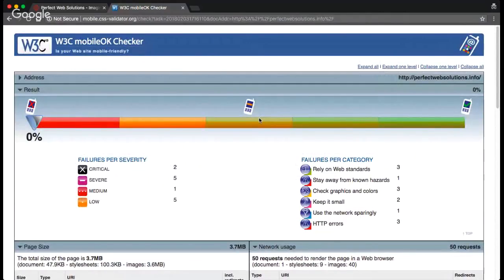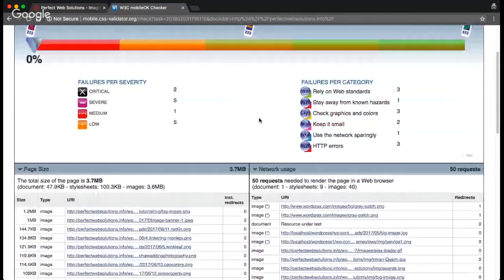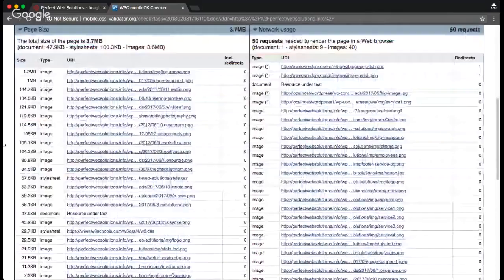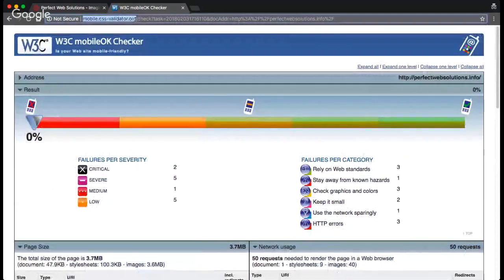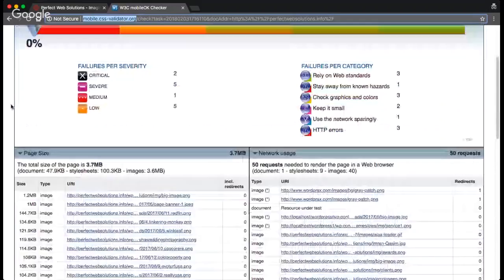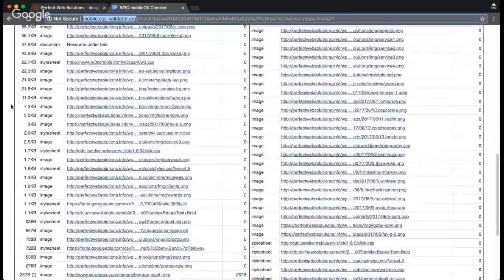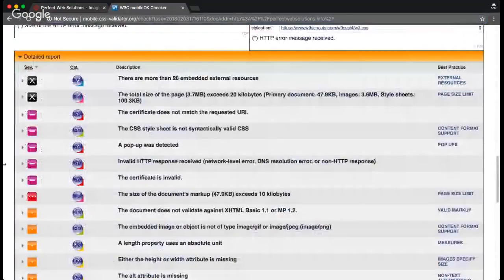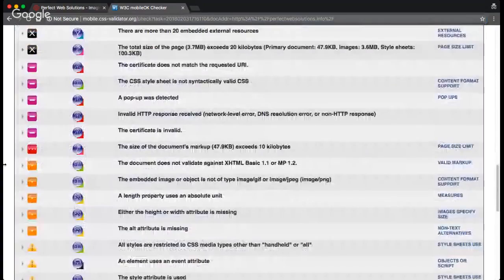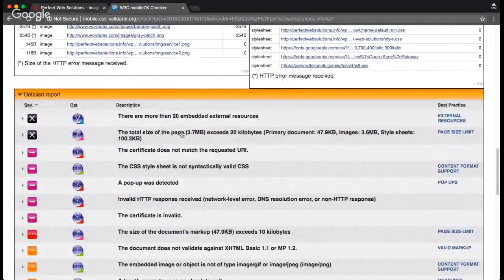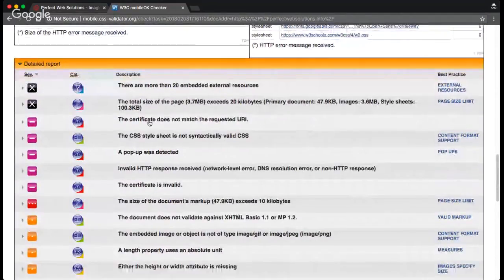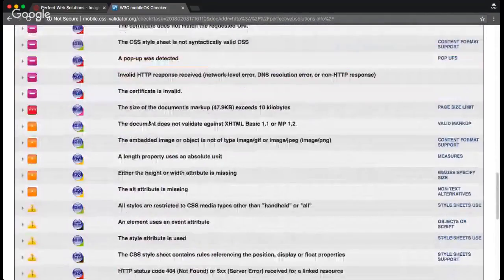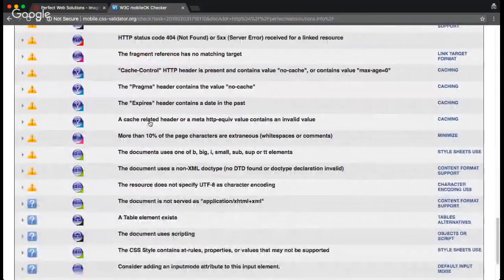But this is just to show you that you can validate your website by looking at the mobileOK checker, or you can directly go to mobile.css-validator.org. You can check how your website will behave over here, and then you can see a detailed report about our website, like there are more than 20 embedded external resources. The total size of the page is 3.7 MB, with a 20 kilobyte primary document. These are some guidelines it is providing, which you should understand and follow to optimize your website for mobile devices, so that they can open much faster and respond quicker on mobile devices.